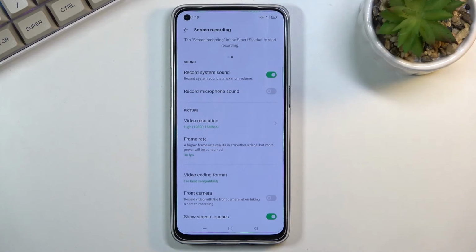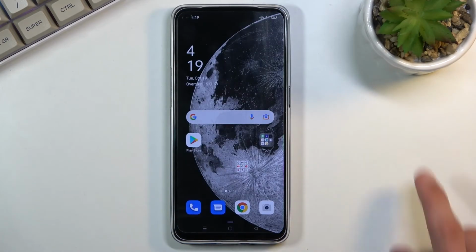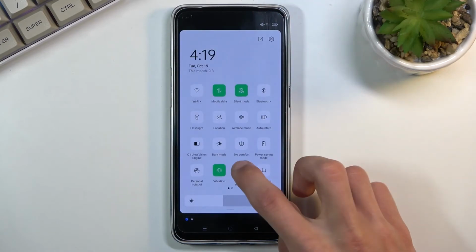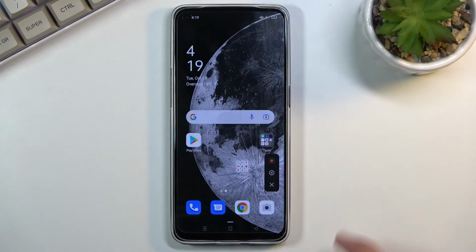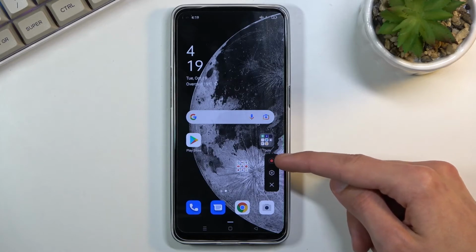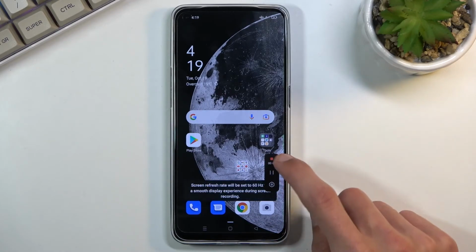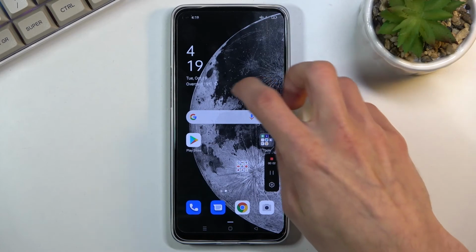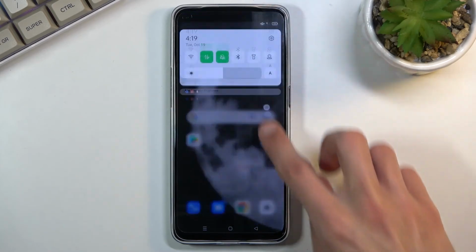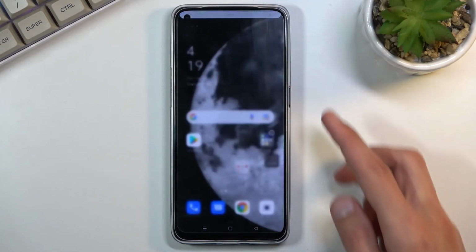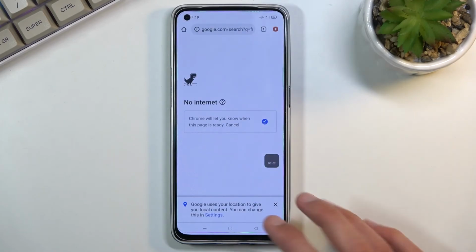Now I'm going to be using only the system sound, so I'm going to deselect this one, and I can now leave the section right here and tap on the toggle to turn it on. So from here, select this red circle and it automatically starts recording. So whatever I'll do right now will be recorded, as well as if I open some kind of apps, they will also be recorded.